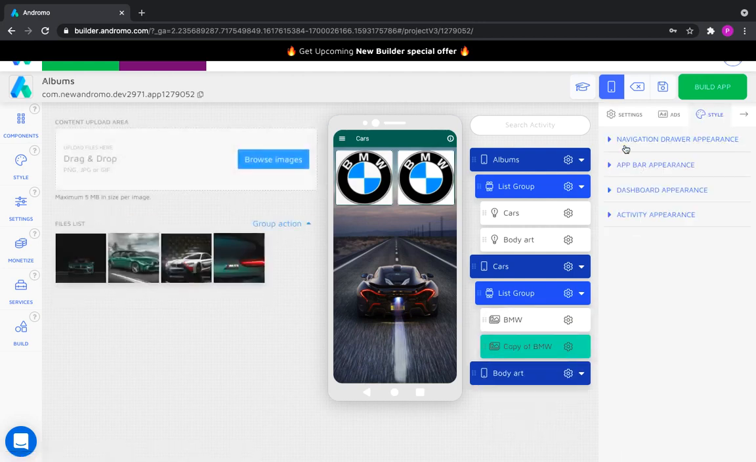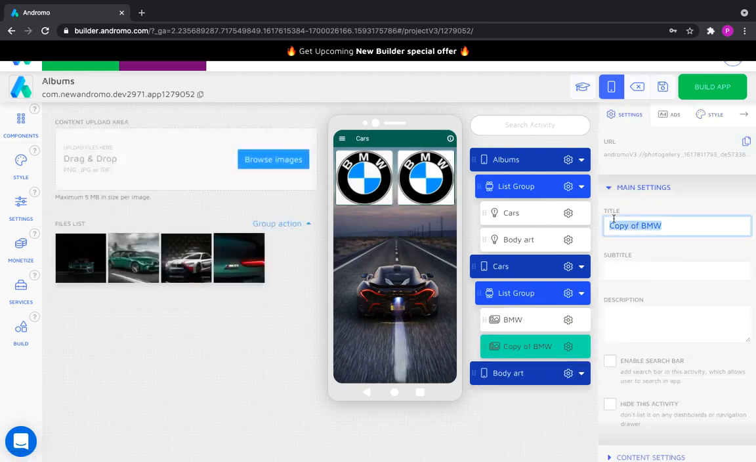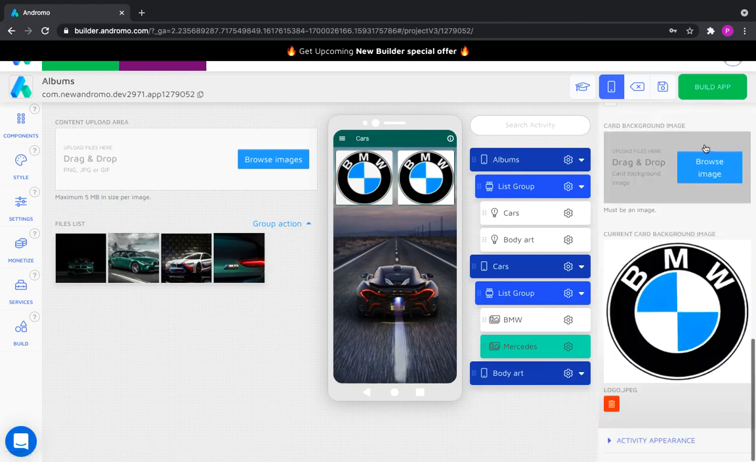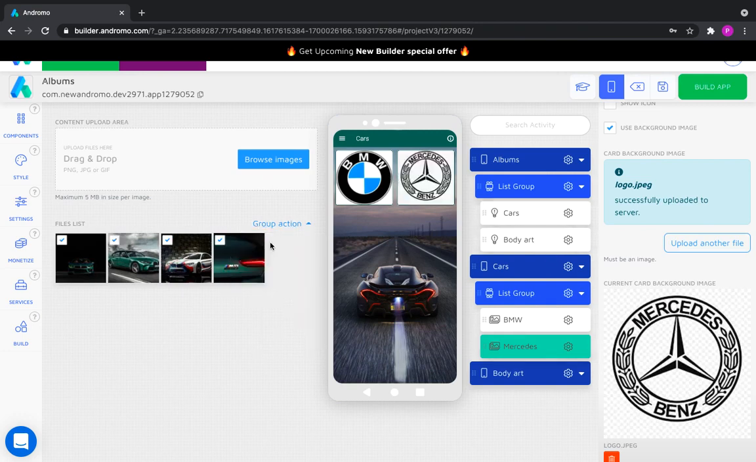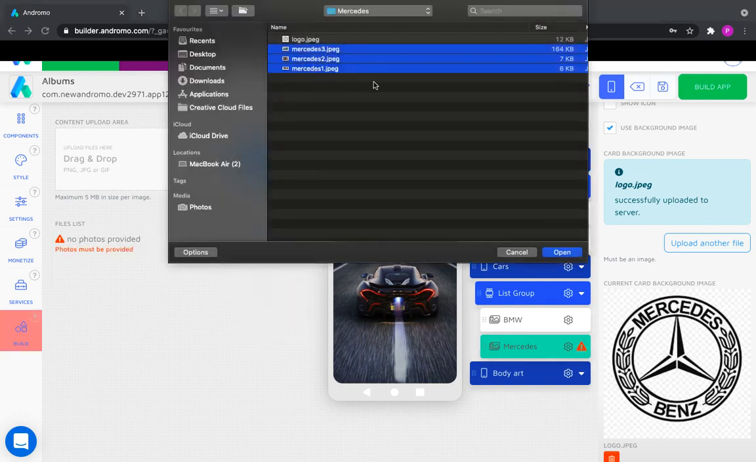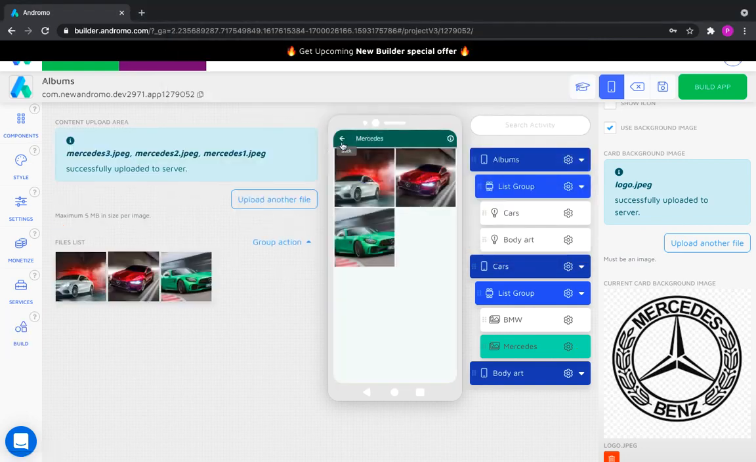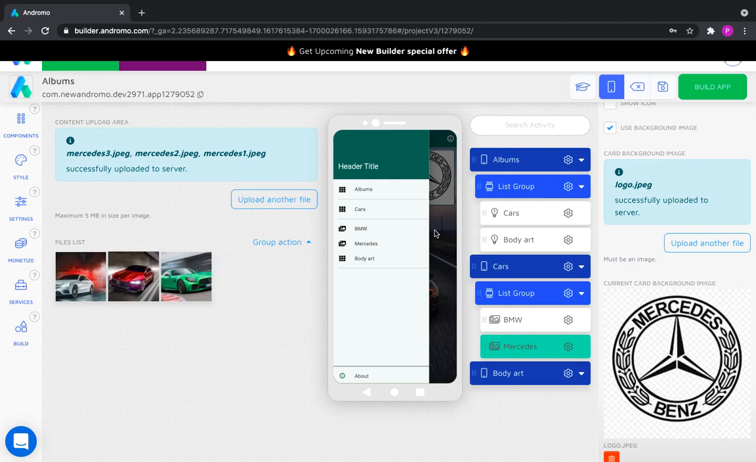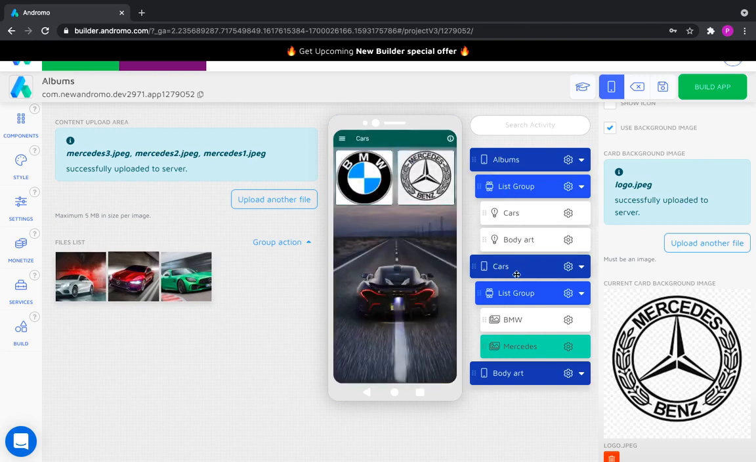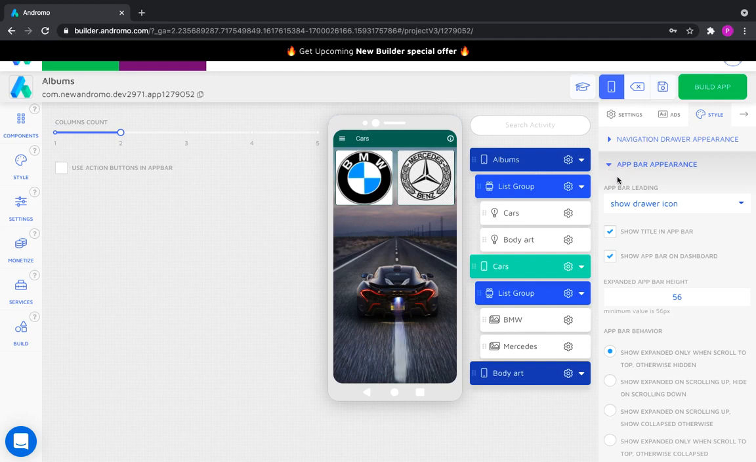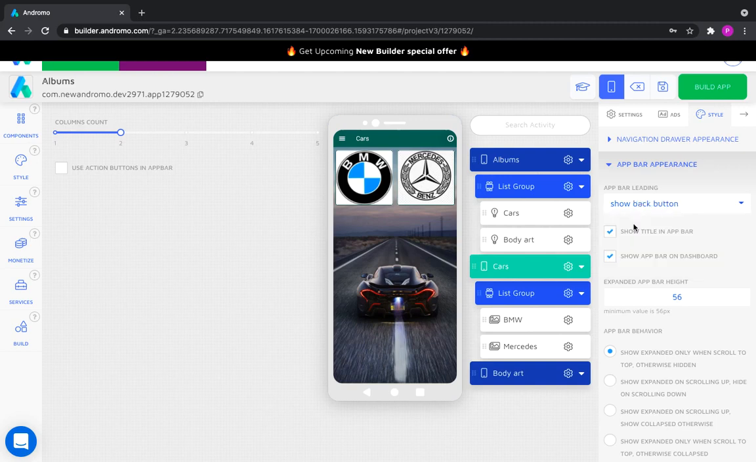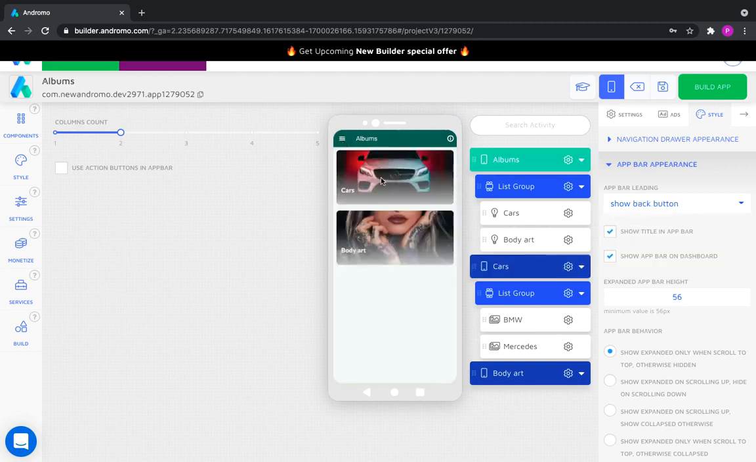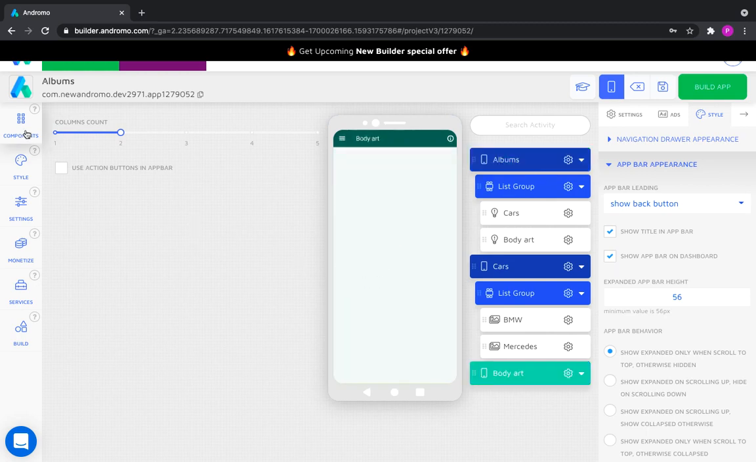Copy the gallery, name it Mercedes, and customize it. Our album is ready. Let's put a back button on the app bar of our album. Now, let's fill the second album, Body Art, with content.